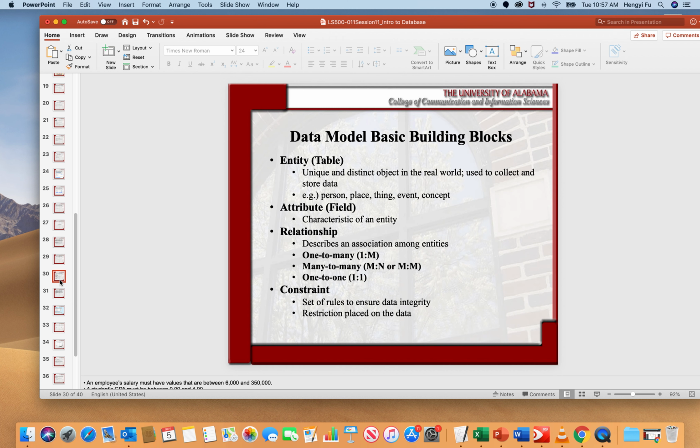In short, data models are communication tools. You are unlikely to create a good database without first creating an appropriate data model.